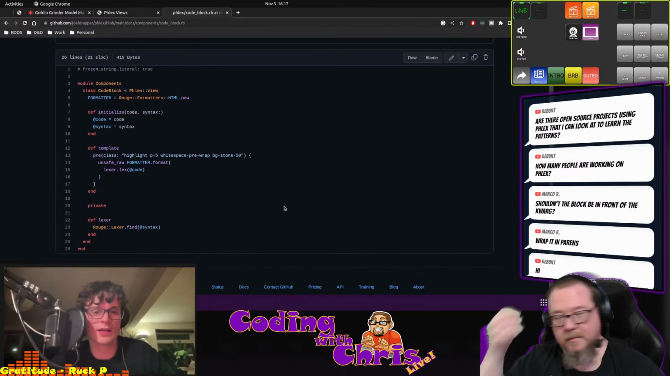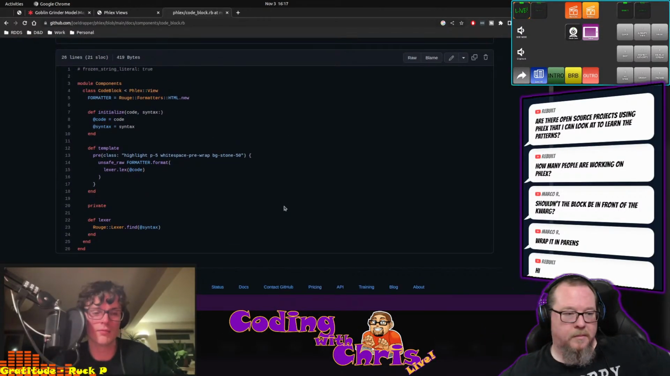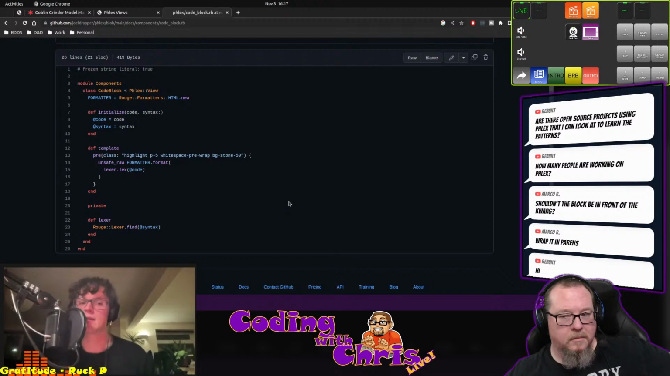So this is a component that takes code and a syntax, and then it uses Rouge to syntax highlight that code, and then it lexes the code and outputs it. And this is how we do all the syntax highlighting in that Phlex documentation.